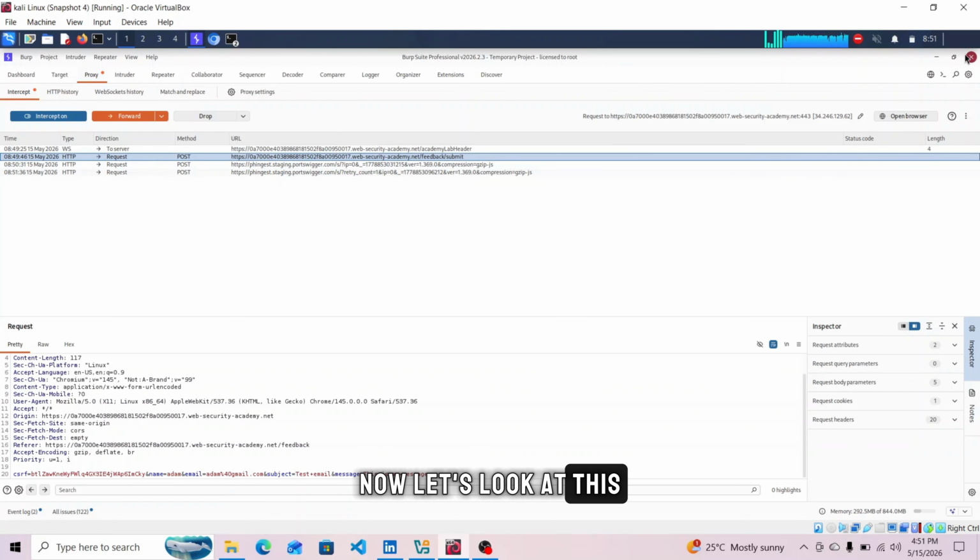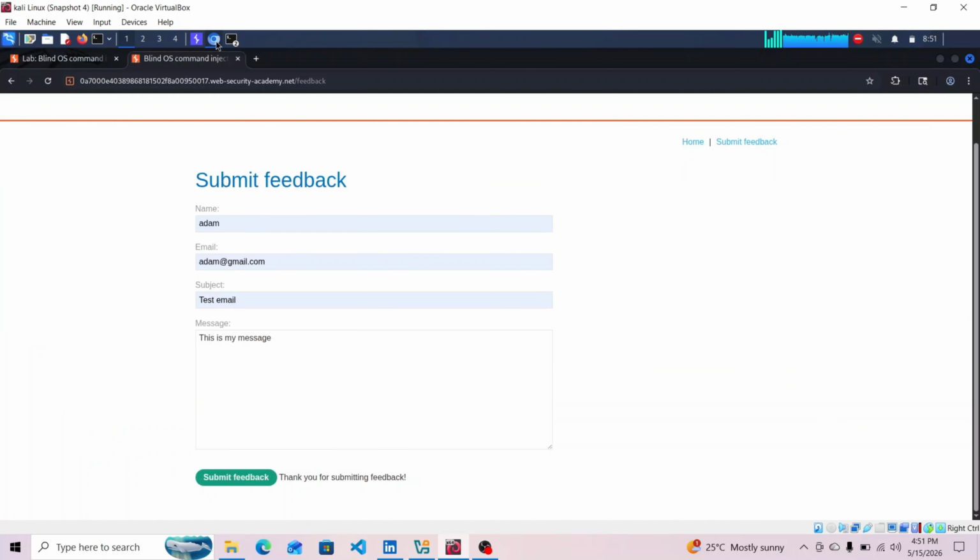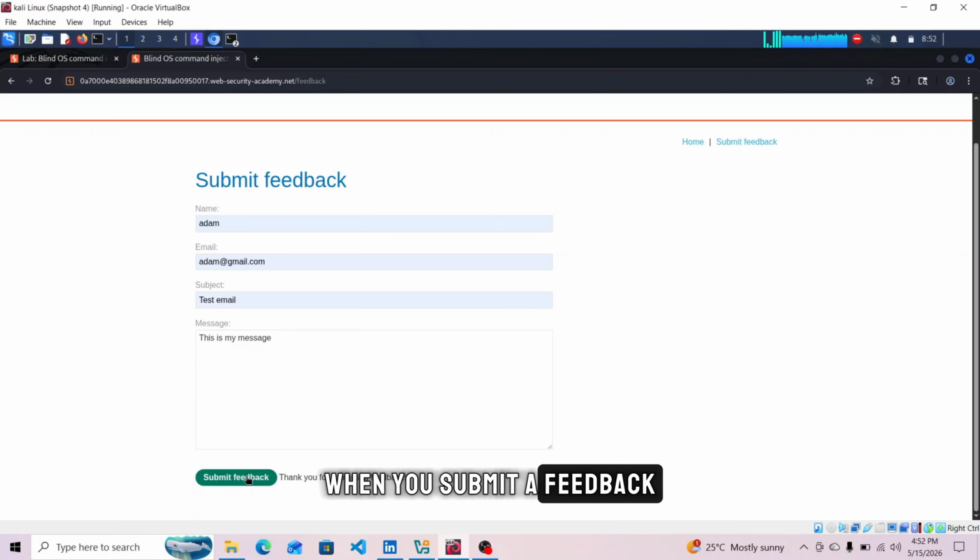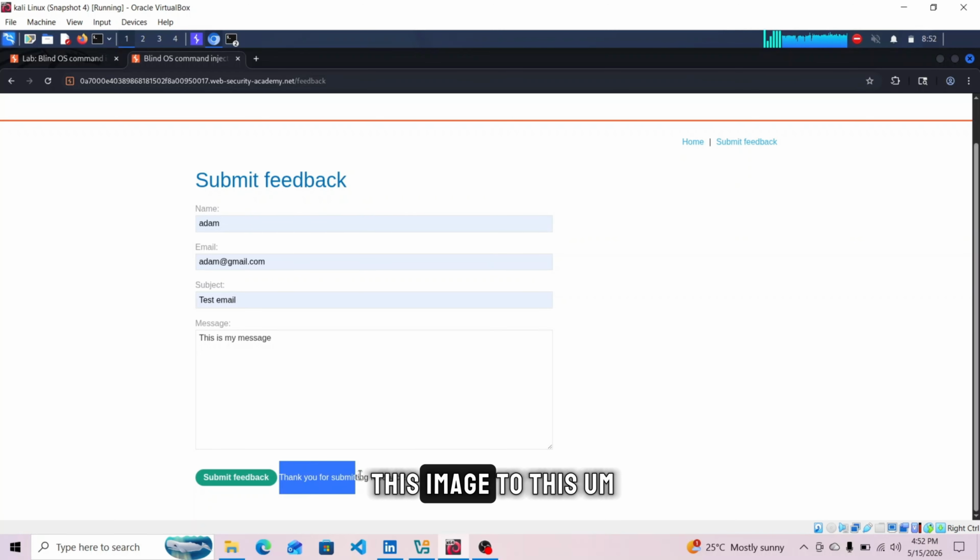So now let's look at this. This is the website, and we notice when you submit a feedback, once it completes, it's going to send this image, this output to us, sorry. It's going to send this output to us, and that way we'll know it has completed. So if we succeed in making this sleep, it will take about 10 seconds for us to see this, and that's how we know there's a vulnerability. So let's go back.